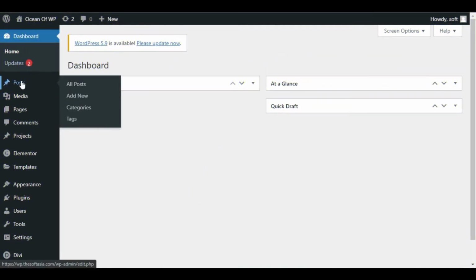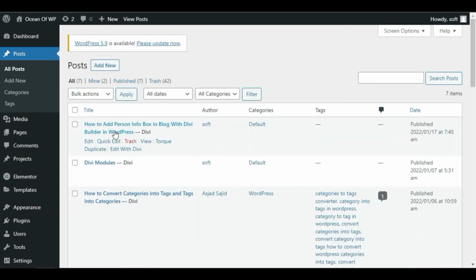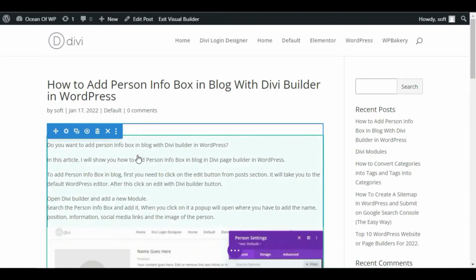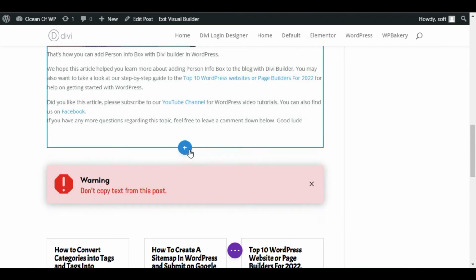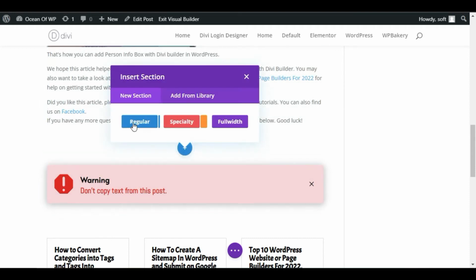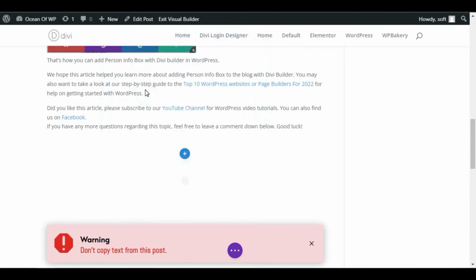Now go to posts and click on all posts. Select a post in which you want to add these number boxes and then click on edit with Divi. Now go to the place where you want to add the number box. I want to add it here. Just click on this plus button, add a regular section and then select a single row.